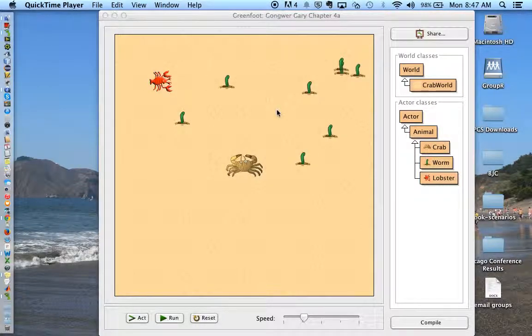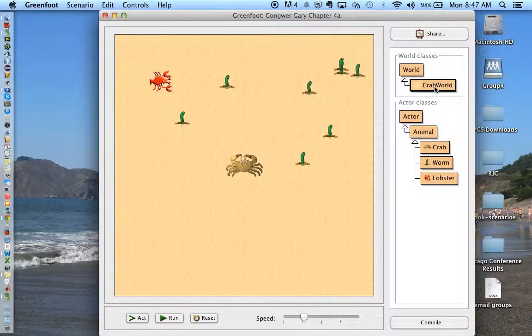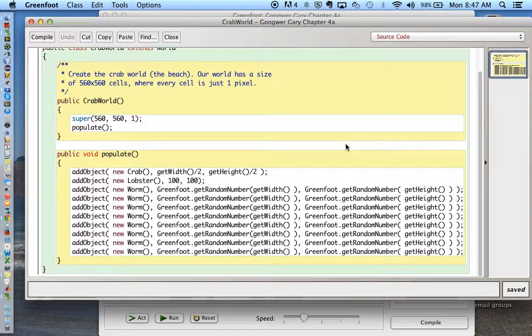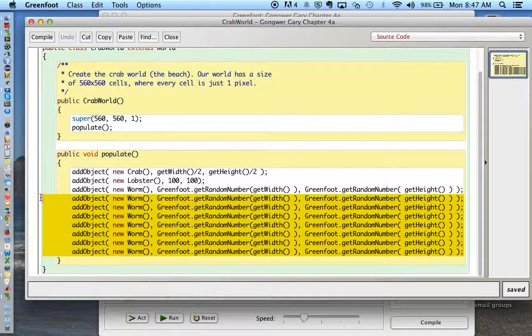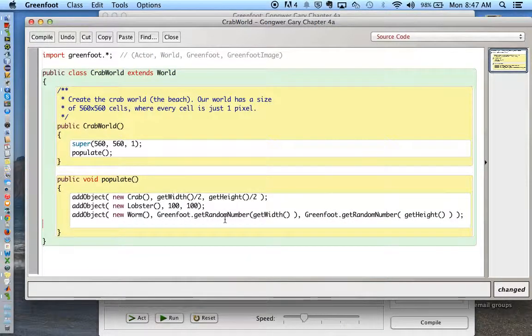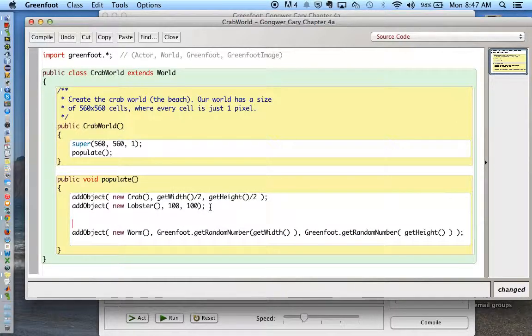We're going to talk a little more about loops, but this time we're going to put it in the context of the scenario we've been working with for a while, the crab and lobster world. So when we populated the world, we made 8 worms by using 8 separate lines of code. Now that we know about loops, we can save ourselves a lot of typing by using one line of code and just putting it in a loop that's going to operate 8 times.